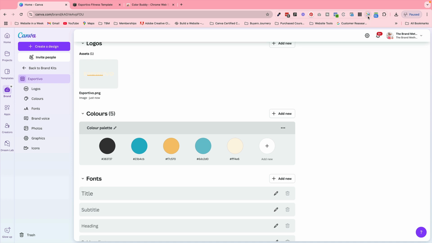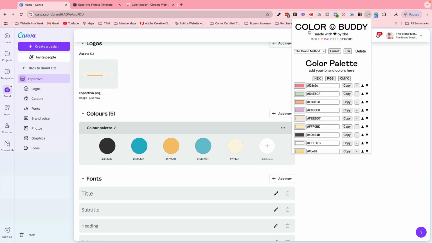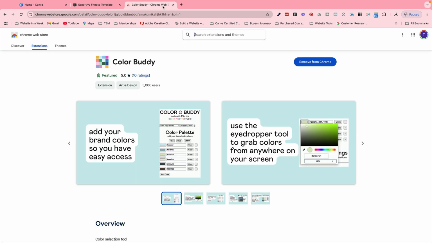I'd also like to draw your attention to this Chrome extension we have here, which allows you to view all of your different color palettes on any open tab. So it doesn't matter what website you're on, you can always access that color palette, which saves you a whole lot of time also. And you just download that Chrome extension, Color Buddy, from the Chrome Web Store.